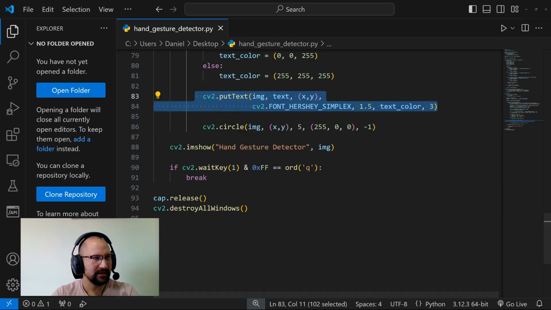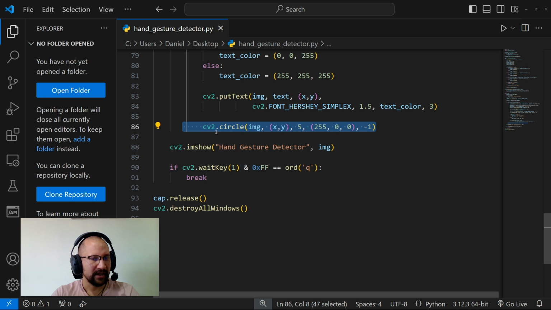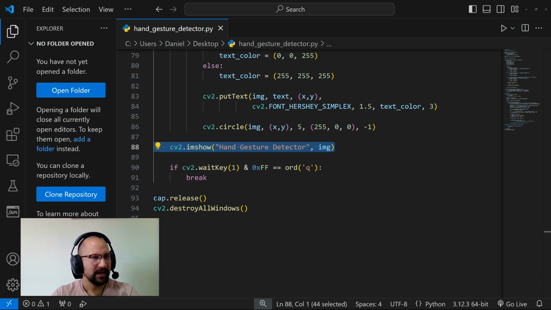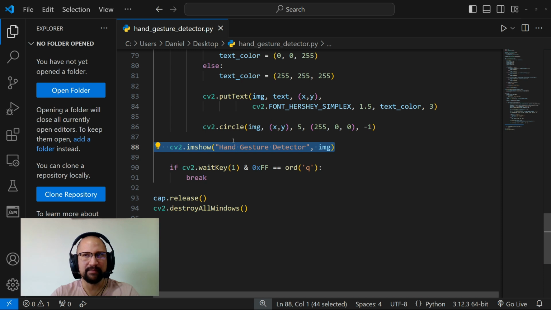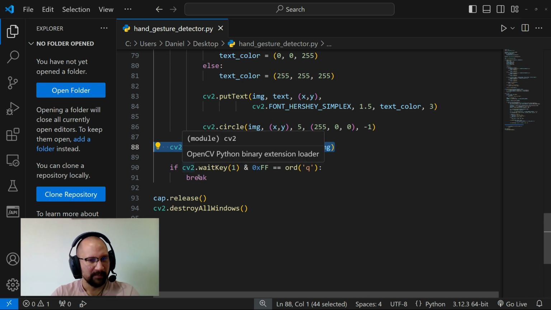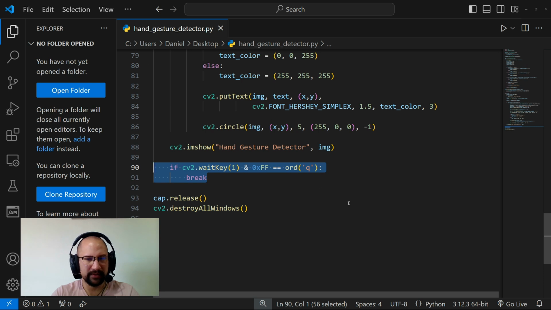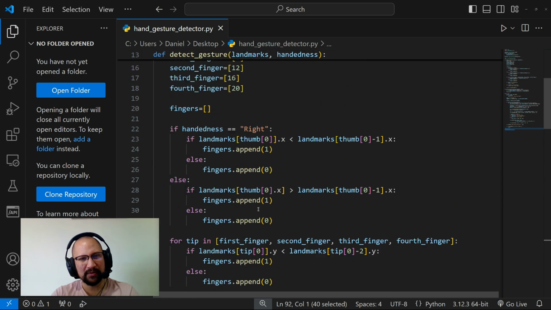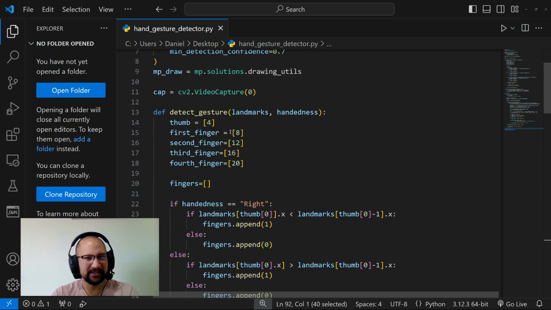This is basically to do that. And this cv dot circle is to add a little dot for the styling. This one just finishes the code explanation. It will show the naming of the window, and this is just to quit: if you press this key, it will break the while loop and finish the process. So yeah, that's pretty much all the code. And well, let's do this.